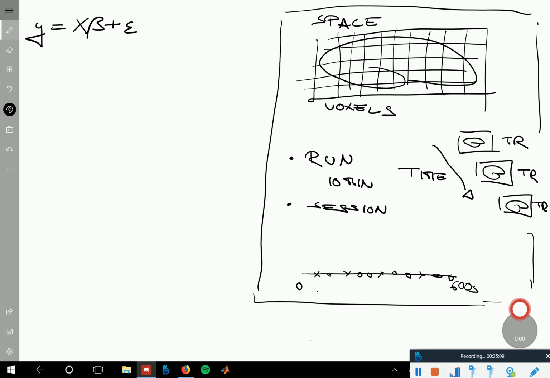The time series of each voxel, and then the regression analysis. Yeah, that's essentially it. So what we're trying to do now is link this equation here to the fMRI data that we have. So the question is, what is y, what is x, and beta and epsilon in a way follow, but maybe not quite.